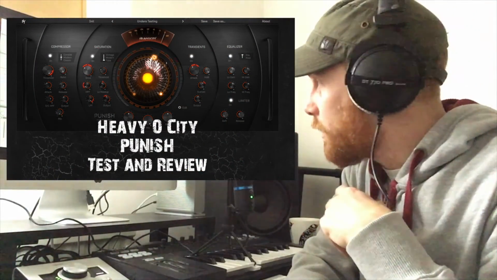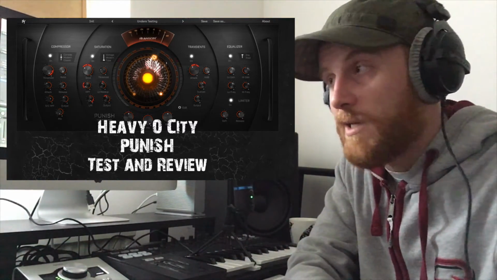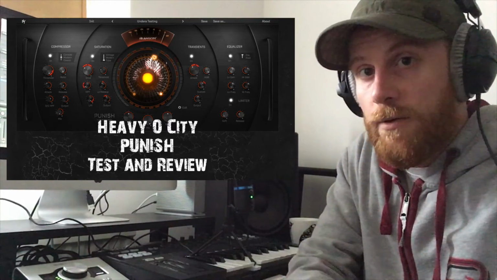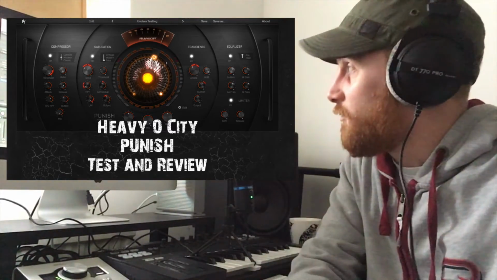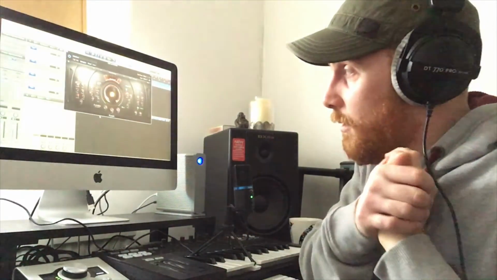Today we are having a look at Heavyocity's new plugin Punish, which is essentially 3 different compressors, 3 different saturation type plugins combined with a transient shaper and then an EQ at the end of it, with a slight difference in the interface in the fact that you can tie everything to one main parameter and set that up so it moves all with one switch to build kind of weird patches and strange automations that go on with the sound. So let's have a little look in what it can do.